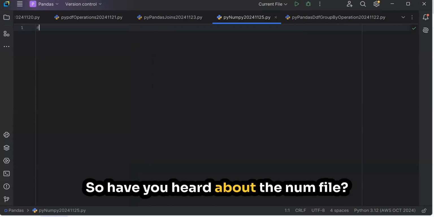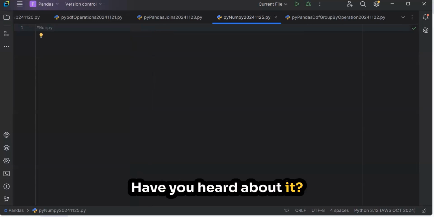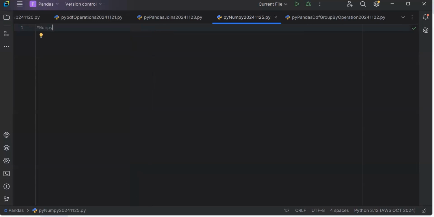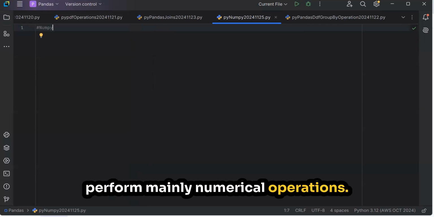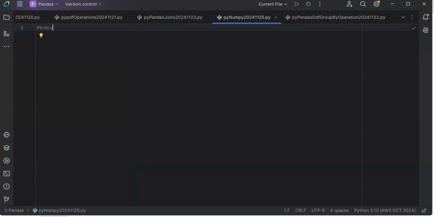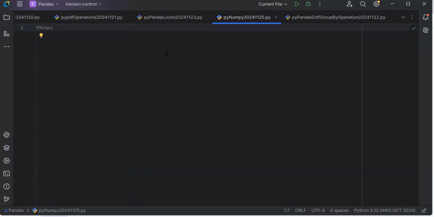Okay, so have you heard about NumPy? Have you heard about it? Any one of you? Yes, it is a Python library used to perform mainly numerical operations. Okay. What else? It's a Python library to perform numerical operations. That is correct. What else is there?